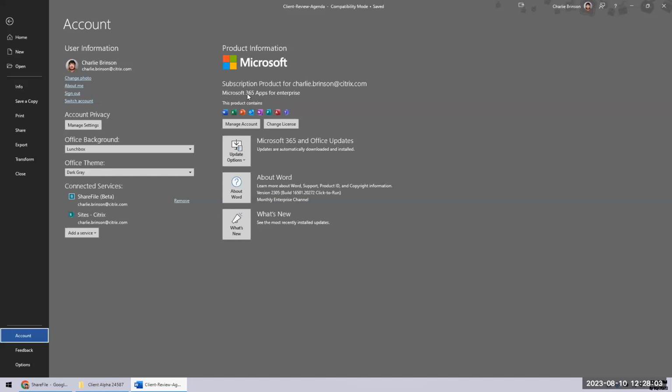So if you are on a free version or a lower, personal version of Microsoft Office, that could be the reason that you may not see it. This is, again, a Microsoft limitation on who's able to use their co-editing suite, and really tied to the feature matrix of Office 365, as opposed to how ShareFile works. But you would just want to make sure that you're on the monthly enterprise channel or the latest version.